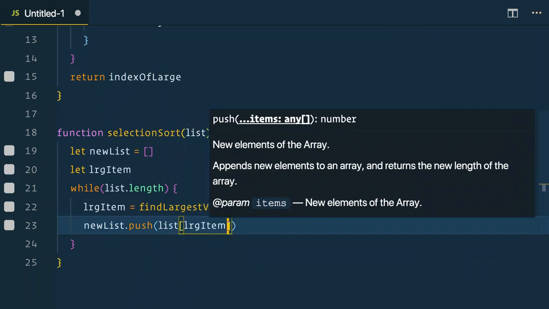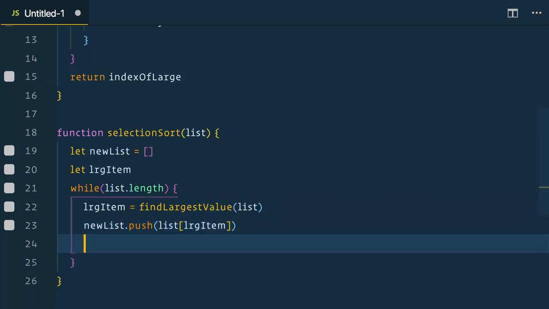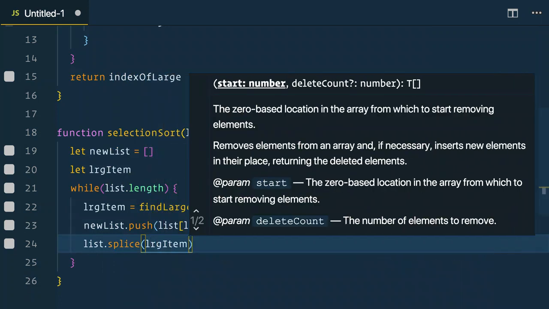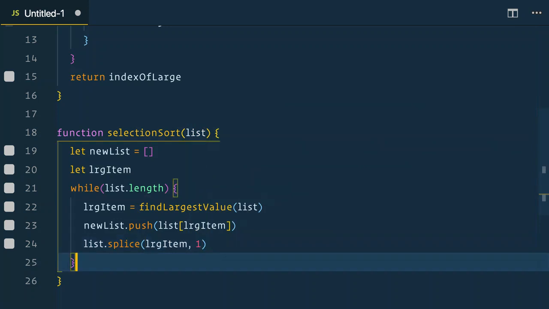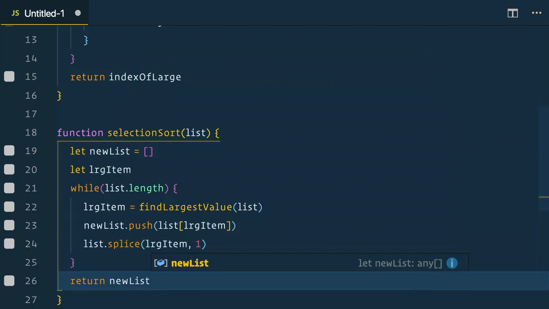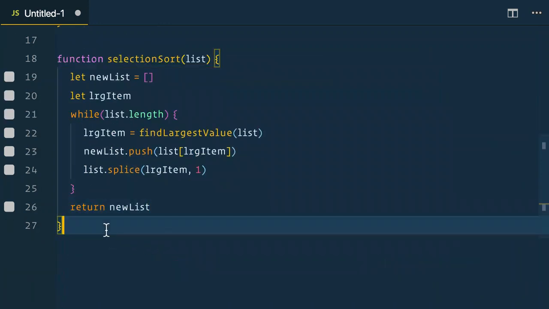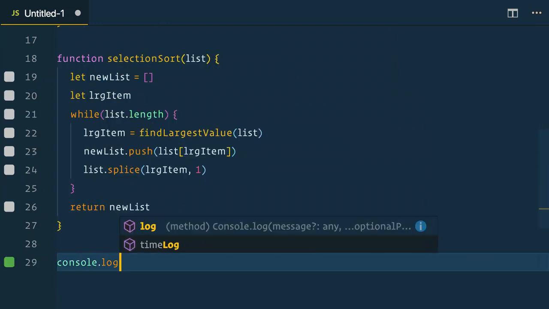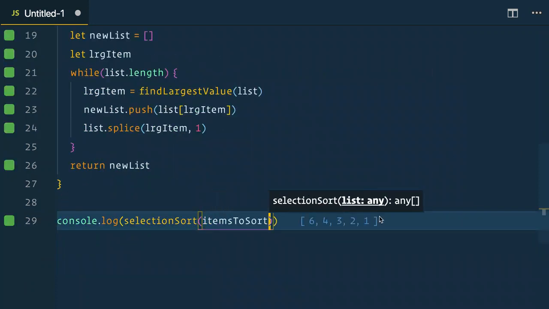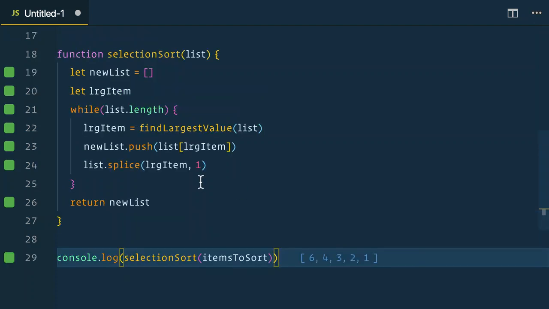Once we've found the largest value from our list, we want to remove it so we don't count it again as we push values into this new list that we've created. So after we remove this, we're going to return our function, which is returning the new list that we've created. With that in place, we can call this function inside of a console.log. We'll pass in our items to sort, which we created earlier, and we'll see that our array is now sorted 6, 4, 3, 2, 1, which is correct.